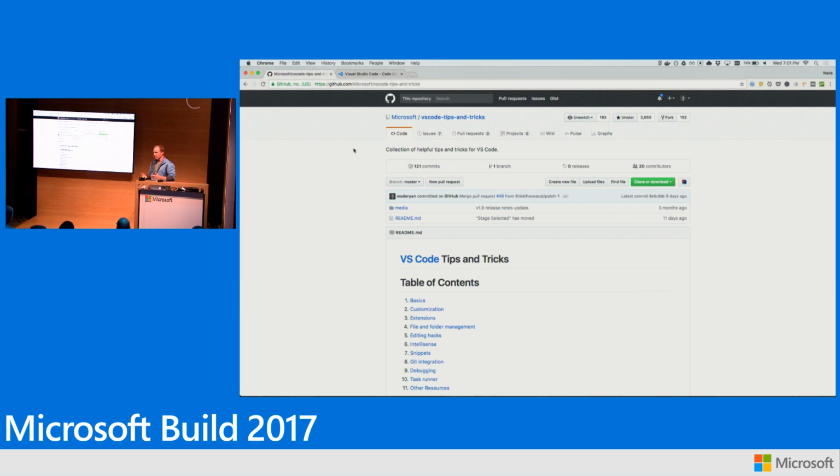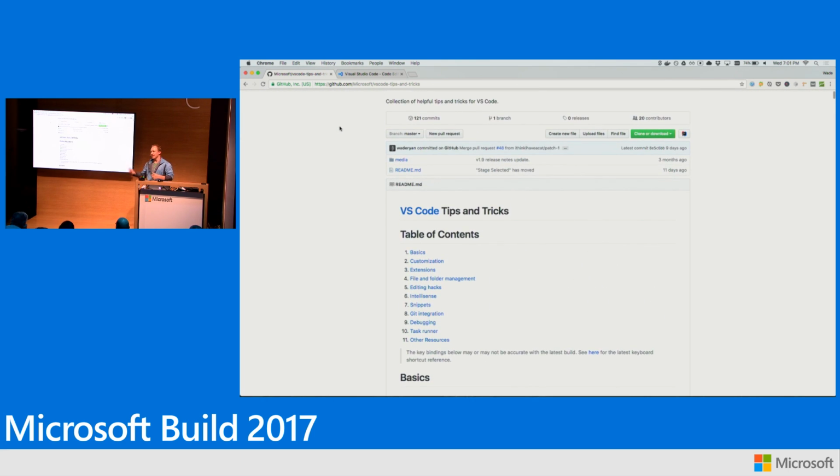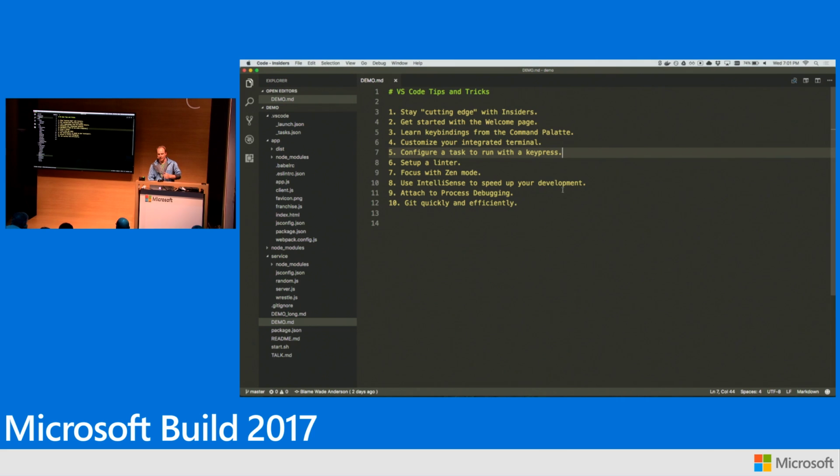This talk is going to be short, 20 minutes. There's no way I'm going to cover all of the cool things you can do with VS Code. So there's this GitHub repo, it's really easy to find. Just search VS Code tips and tricks and you'll find it. And it has dozens and dozens of different tips and tricks, things I'm not gonna cover today. I tried to squash down the 10 most important tips and tricks.